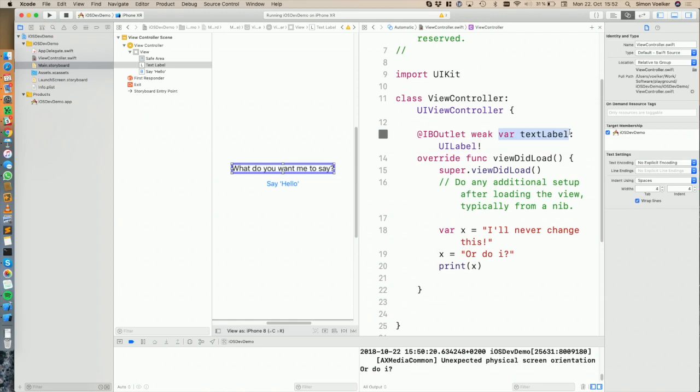Variable textLabel defines the name, and I can adjust this. And the type is UILabel, but the exclamation point here shows that it's actually an optional UILabel. The exclamation mark means I can use it without having to unwrap it in my code. Still, it will break if this is not set up properly.